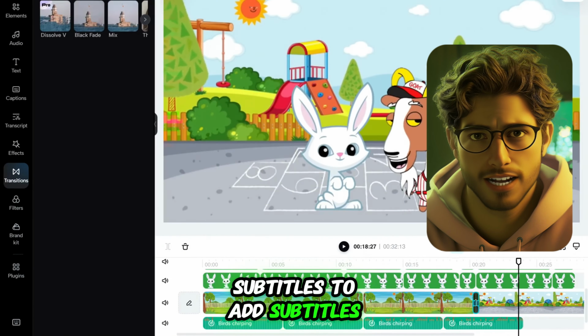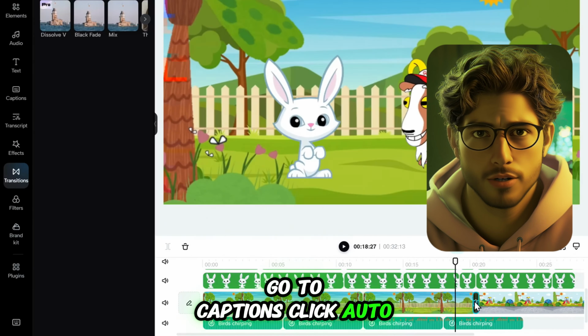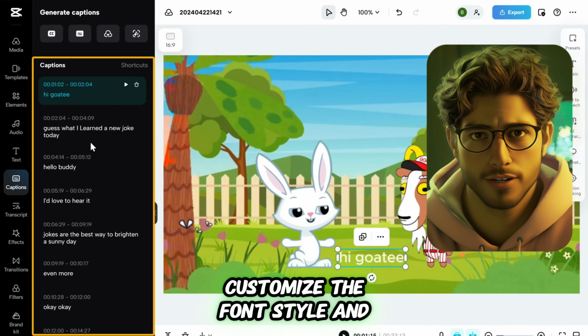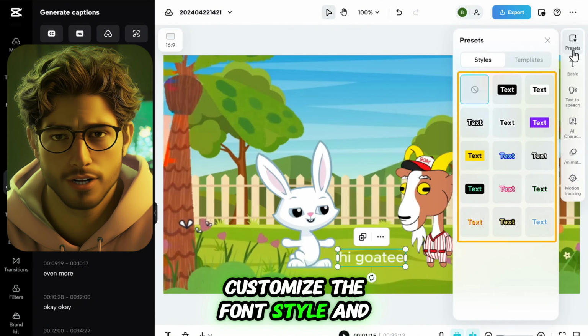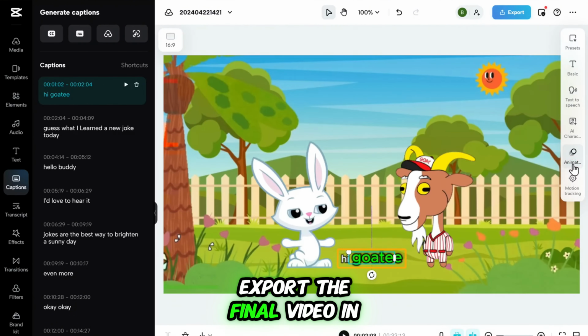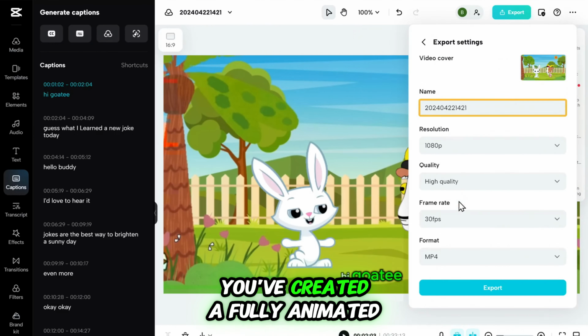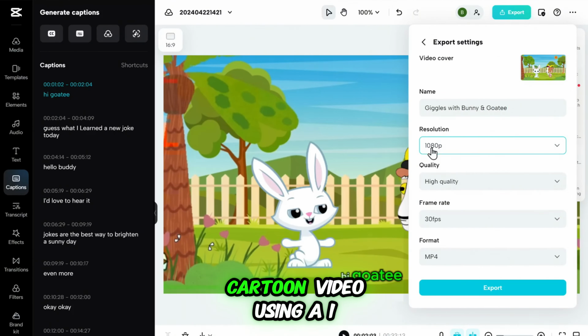Subtitles. To add subtitles, go to Captions, click Auto Captions, and generate them automatically. Customize the font, style, and position to make them more engaging. Once everything looks great, export the final video in high resolution. Conclusion. And that's it! In just 5 steps, you've created a fully animated cartoon video using AI.